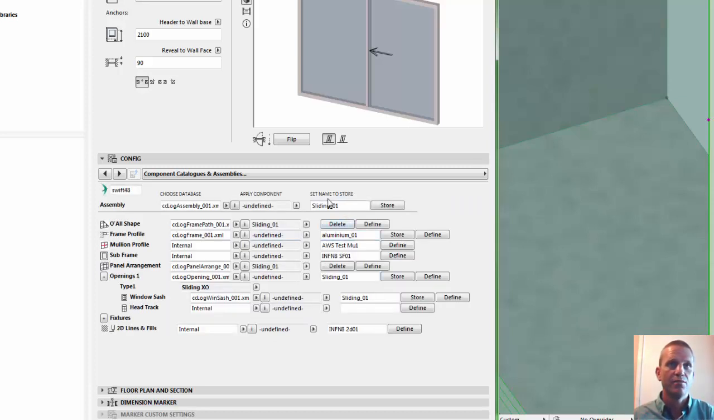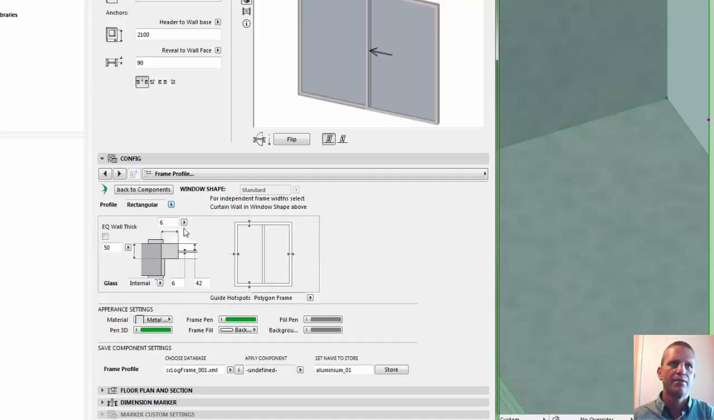Now we're just going to do a general frame as well. So we can just go back to define, back to a rectangular frame. We don't want this 6 mil anymore. We want that to be a proper dimension. We'll just go 35. Actually, we'll make this our timber, so we'll make it a bit bigger. Let's make this an 80 mil by 35. And then we can come down and we can store that. Call this timber 01 and hit store.